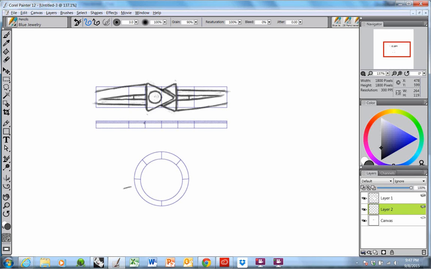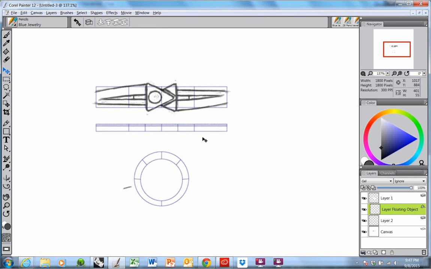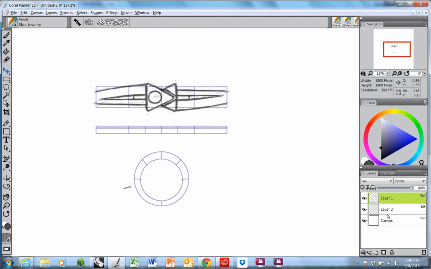Now I want to sketch this from the front view. I'm going to need a little more room to do that, I think. So, move this piece of my template down. And commence drawing again. I know I wanted that thick here. I want this one to stand out.